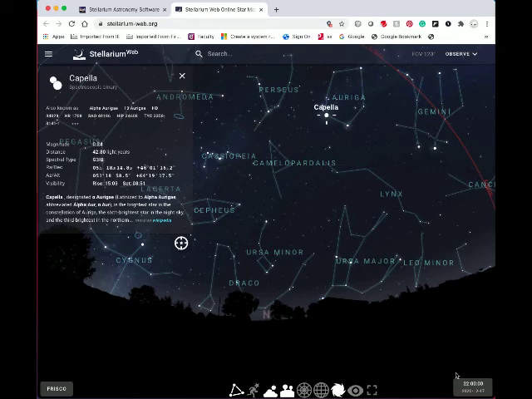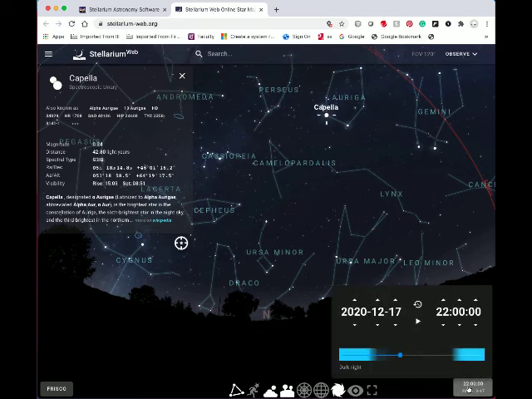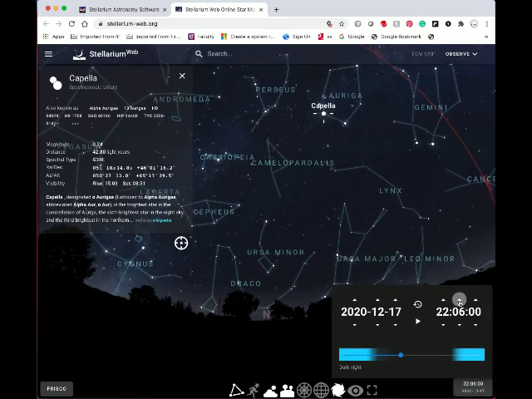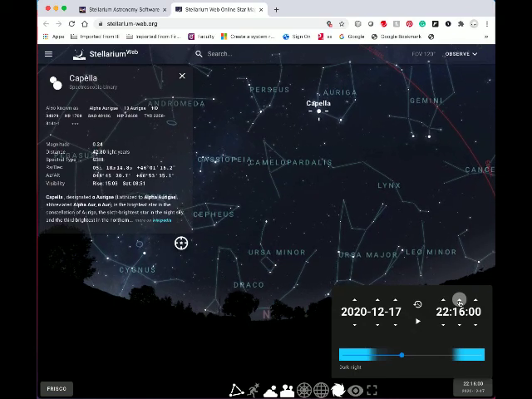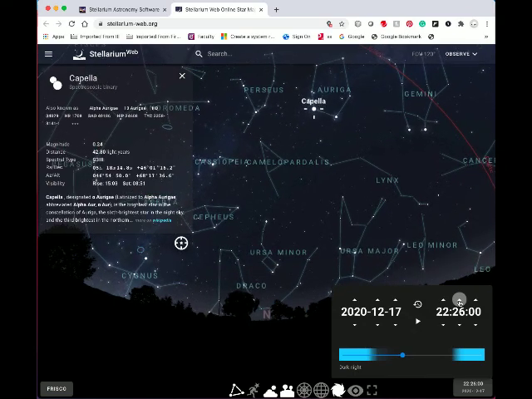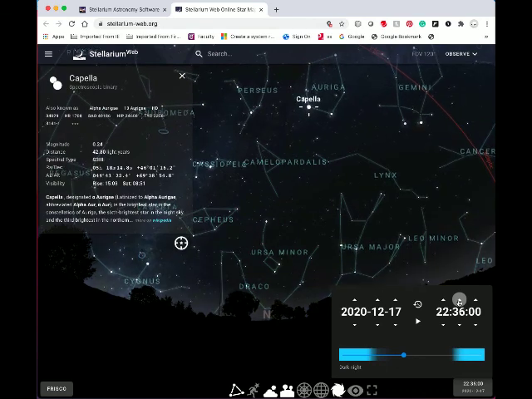Now, if I want to see how the sky moves, it's going to go really slow, but I can advance the time really quickly by clicking and holding the minute button. So in this way, I can see a faster representation of what the sky is going to do with time tonight.